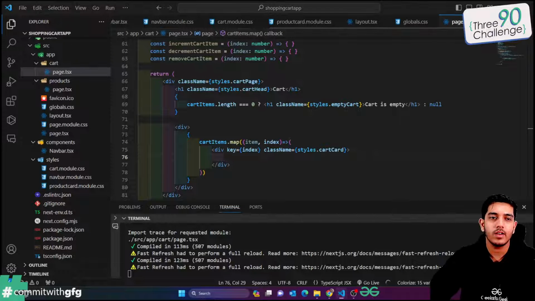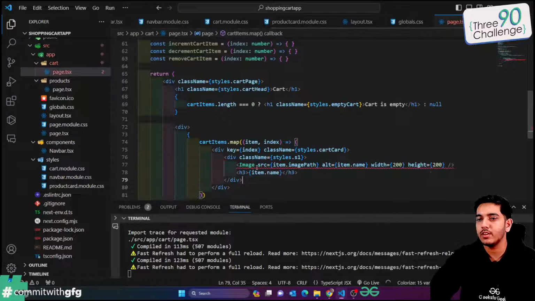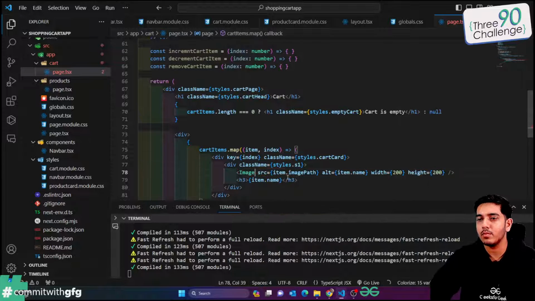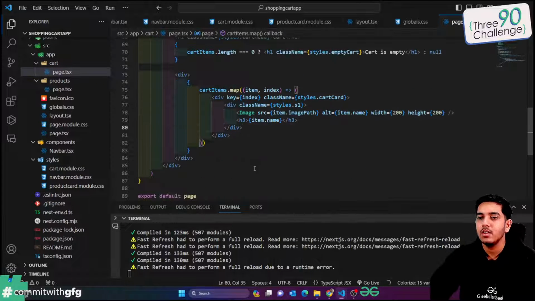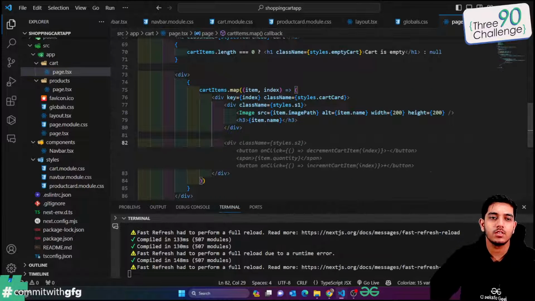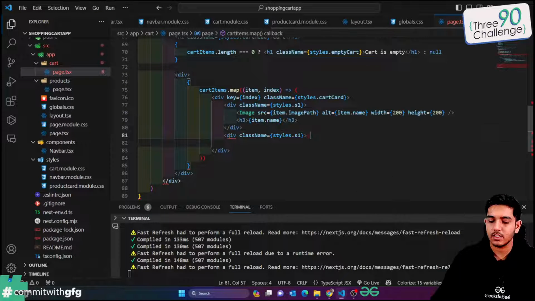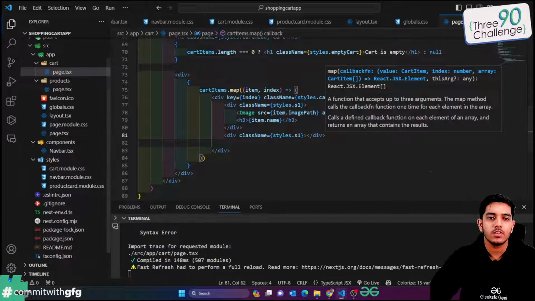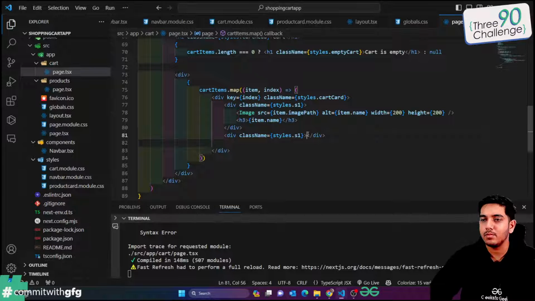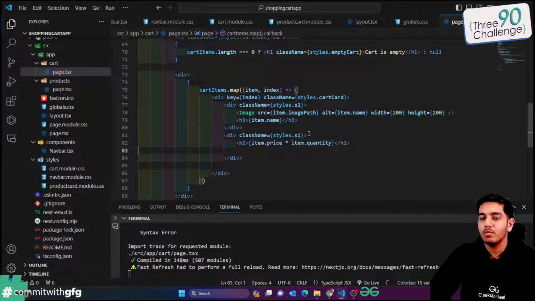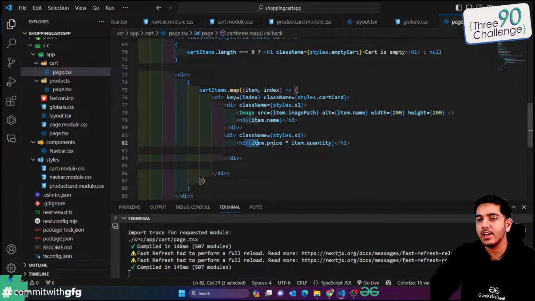Now inside this, first of all, guys, I'm gonna create one specific section for showing the image as well as the name of the item. So import the image tag from this place. Now similarly, we're gonna have the second section for showing the price into quantity. That means price is suppose 400 and the quantity is 2, so you would be showing the final result as 800.